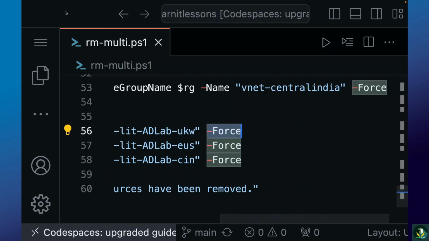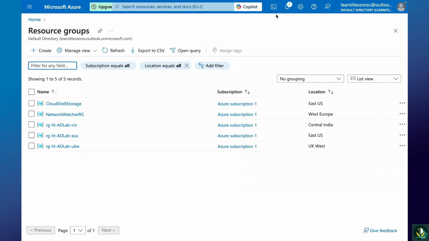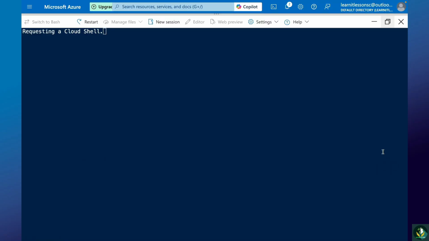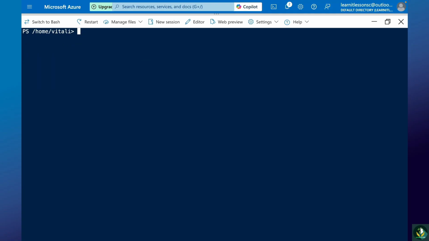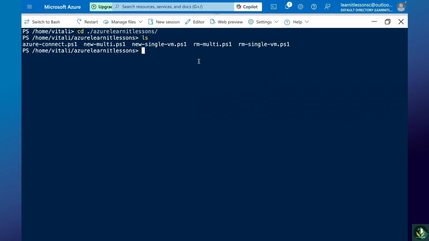Now let's switch to our Azure portal, open Cloud Shell, maximize it again. As I've refreshed or reloaded this site to demonstrate the resources, the Cloud Shell has reloaded as well. So let me clear the screen and I'll type cd Azure Learned Lessons, the project we've cloned from the GitHub remote repository. Again, ls here, and here we'll get the script rm multi we've uploaded in previous steps.